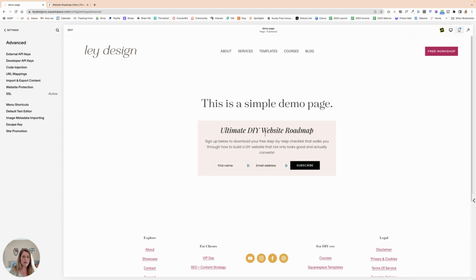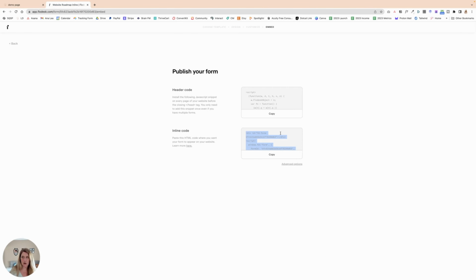If you want this form to show up on any other page, the only other piece of code that you need to copy is this inline code. That is the only thing you need to copy when you want to add it to other pages on your website. This header code, you only add it once. You don't need to add it to your header area every time you want to add that specific form or any other form that you make in Flodesk to your website. The only piece that you need to copy for any new form or for this form to display on your site is this inline code.